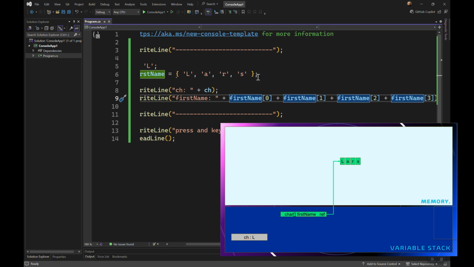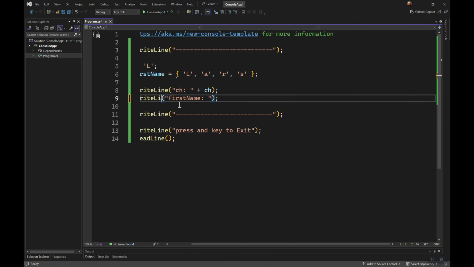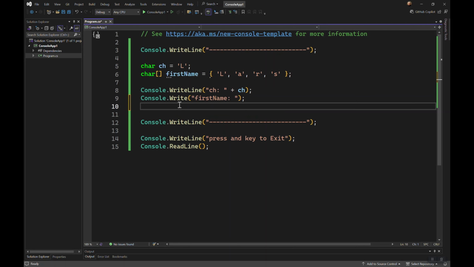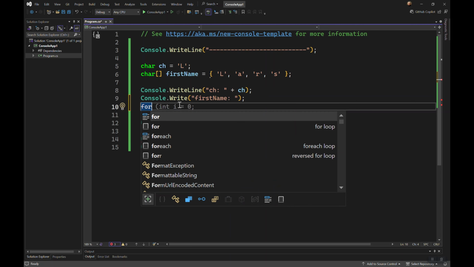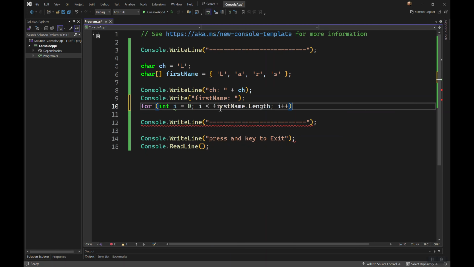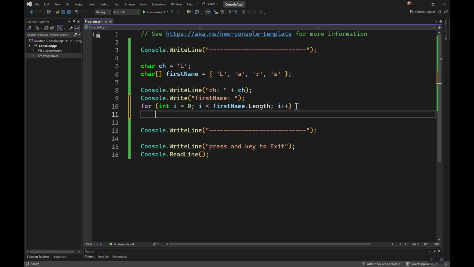Now this is not really beneficial here, because what if I put my full name in here as Lawrence? Then I have to go and redo all this work. So what people used to do is knock all this stuff out of here like that, make this a write, and then add a for loop in here. And just like the normal for loops, i is less than the length of first name, and you're going to increment i.